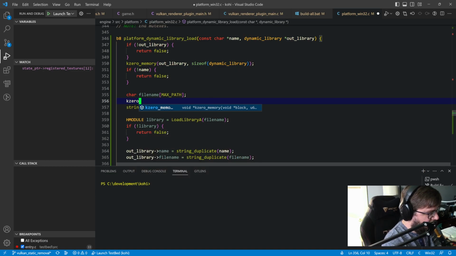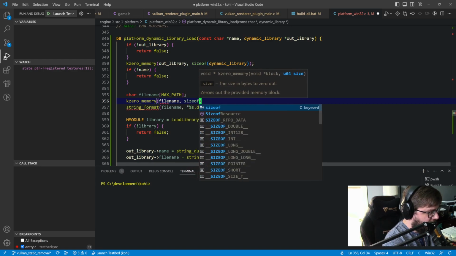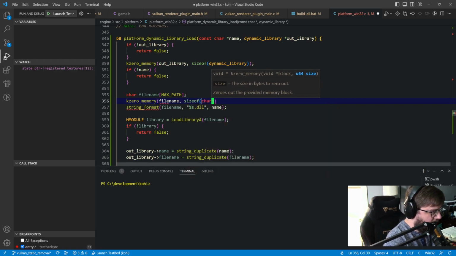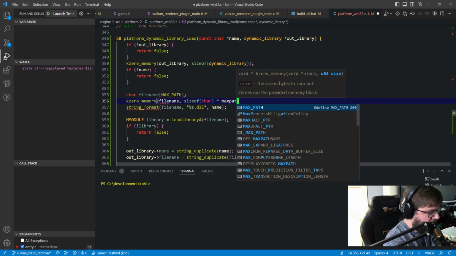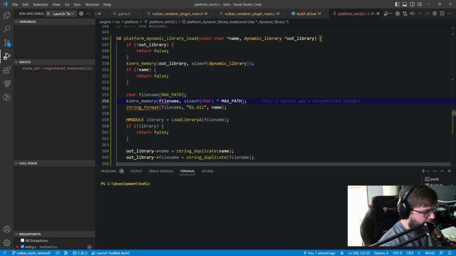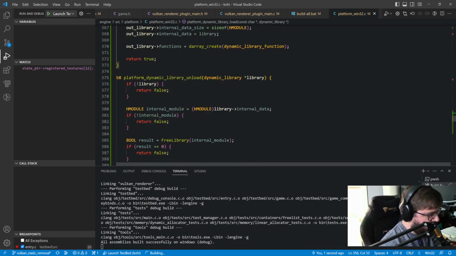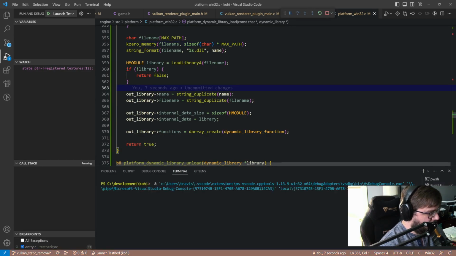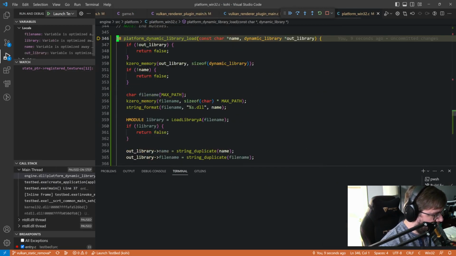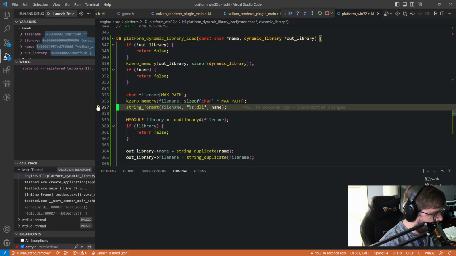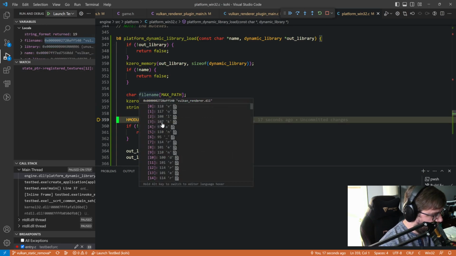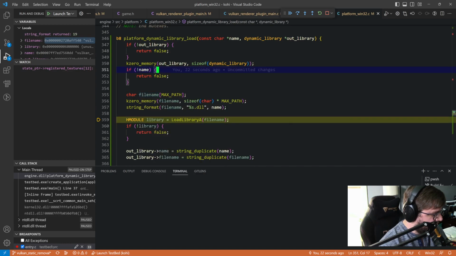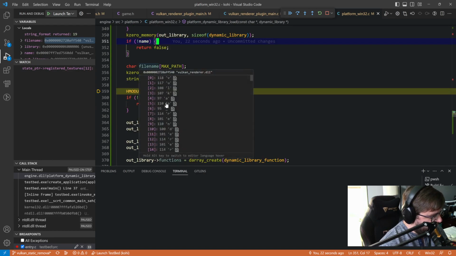So we'll say k0 memory, file name, size of character times max path. Just 0 initialize that so we don't run into any problems with it. I'm going to set another breakpoint here just so we can skip past some of those lines. So yeah, file name should be all zeros now. Yeah, it is. Okay. So at this point, we do have just Vulkan underscore renderer.dll.